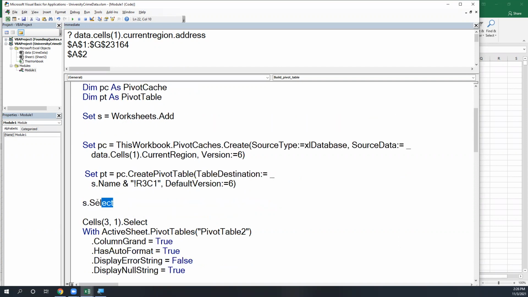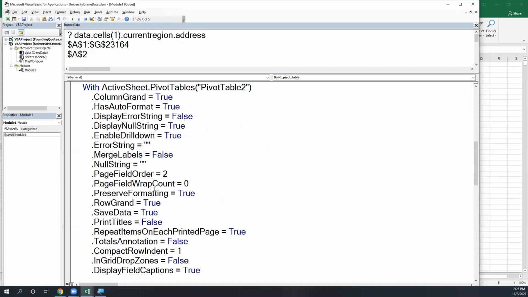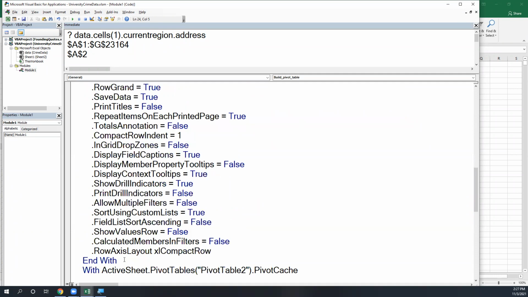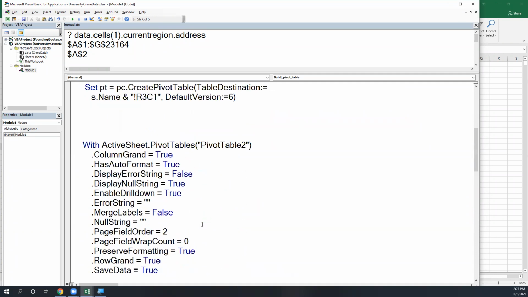So yes, I don't think we have to select this sheet, so I'm going to get rid of this line here. I don't think there's any reason to select the cells on the sheet. I'm going to get rid of this as well. And now this whole line here, the truth is, I think this is giving us all the defaults. This is just saying, oh, with that pivot table, we're going to set all this stuff up here. This is the default values.